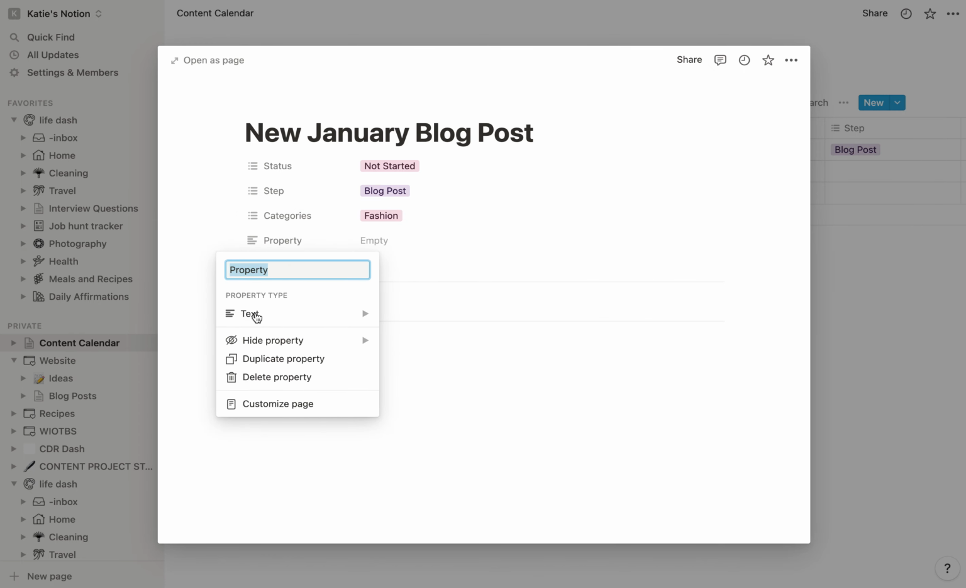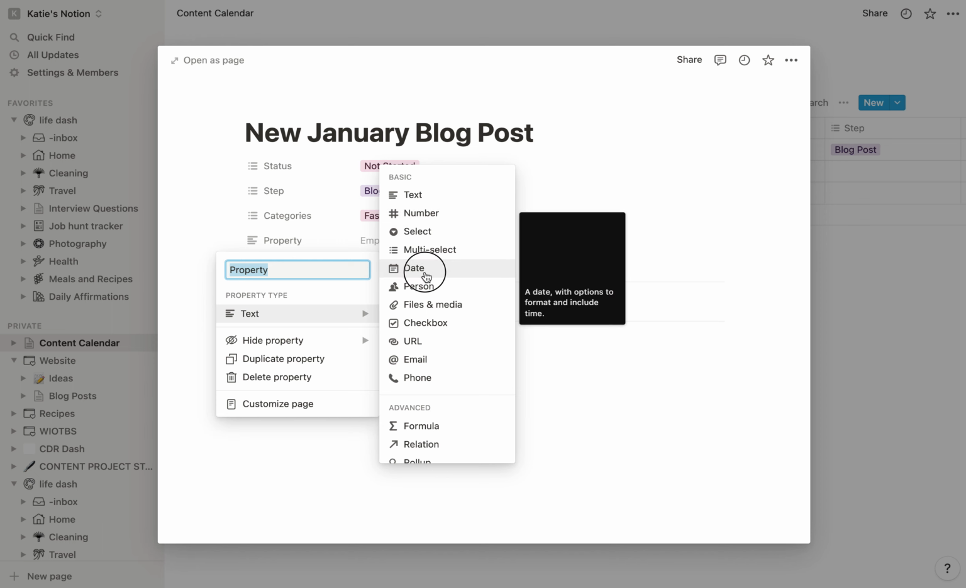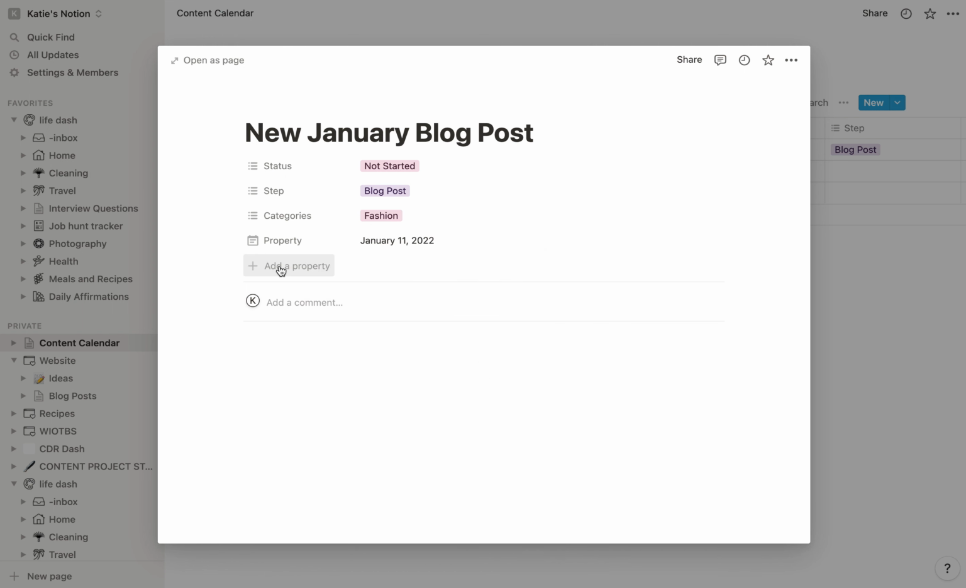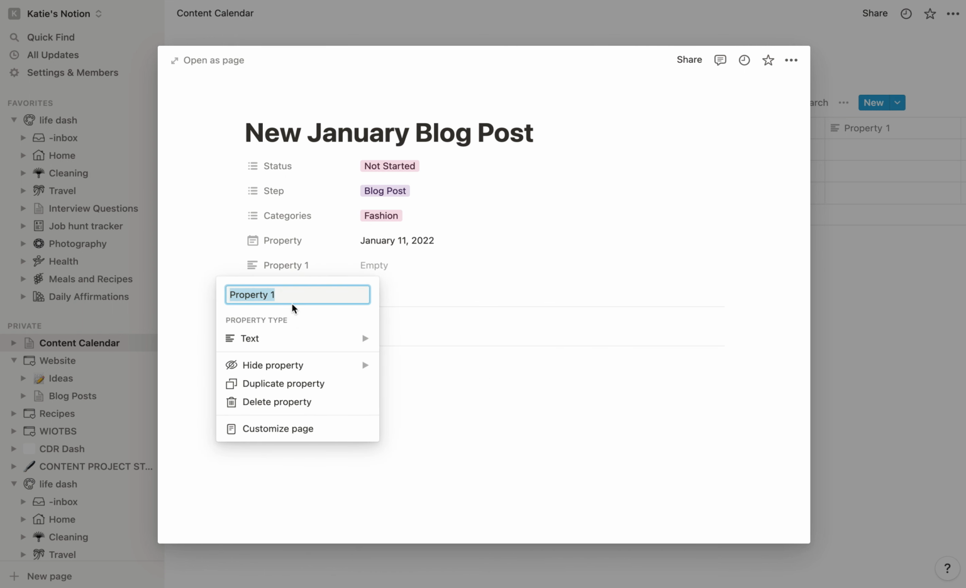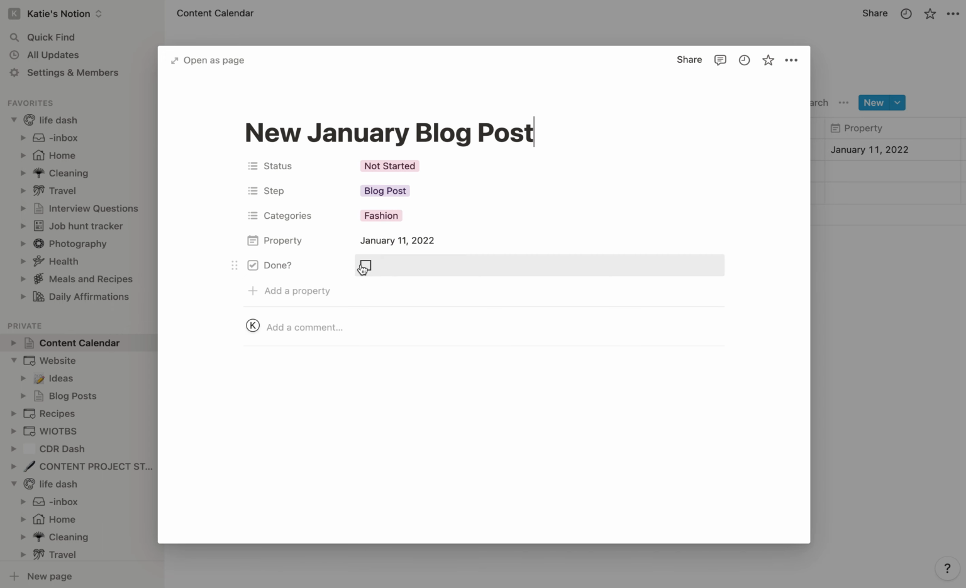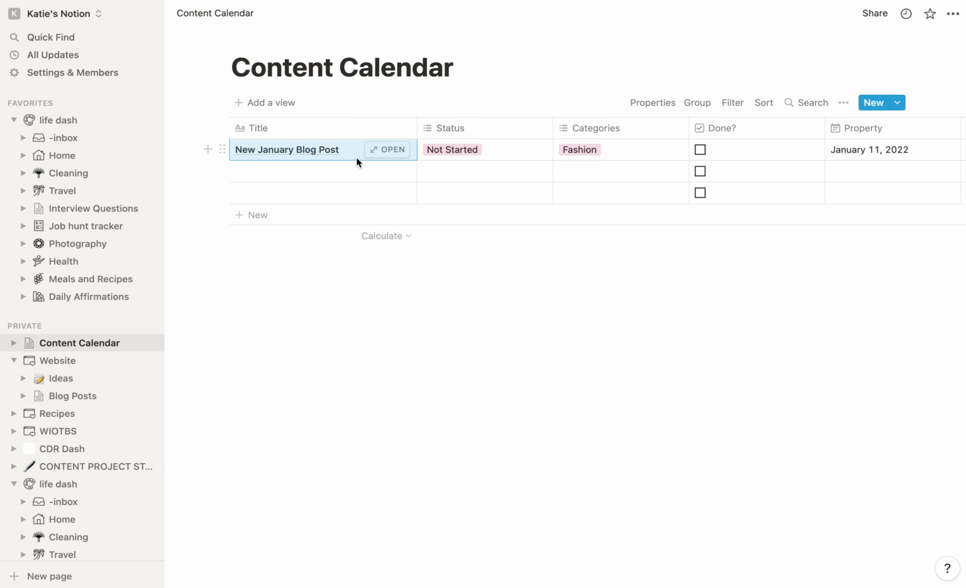So next we're going to do the date, and this will help with the content calendar. So let's say tomorrow, I'm going to work on that today. And then done. Let's do this one. Done, and I want a checkbox. So this one's pretty easy. Okay, so here we have one blog post, and this is just a table view.